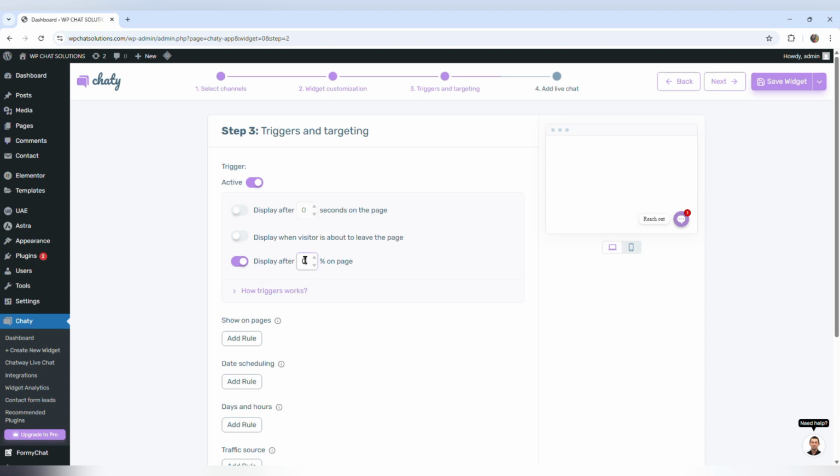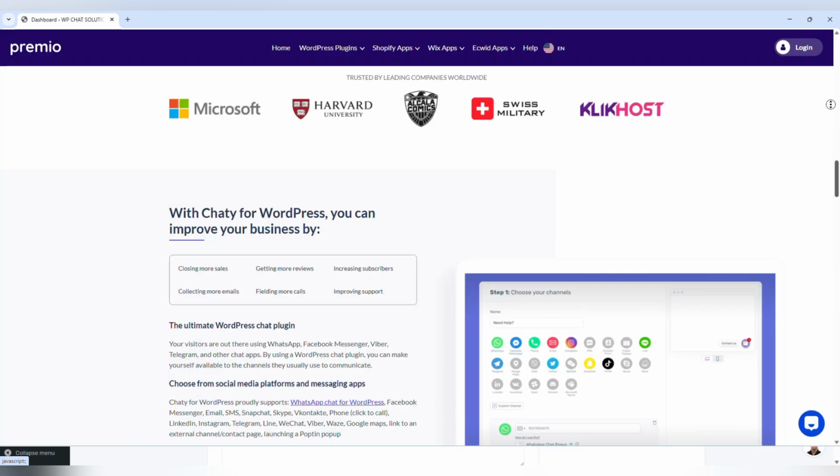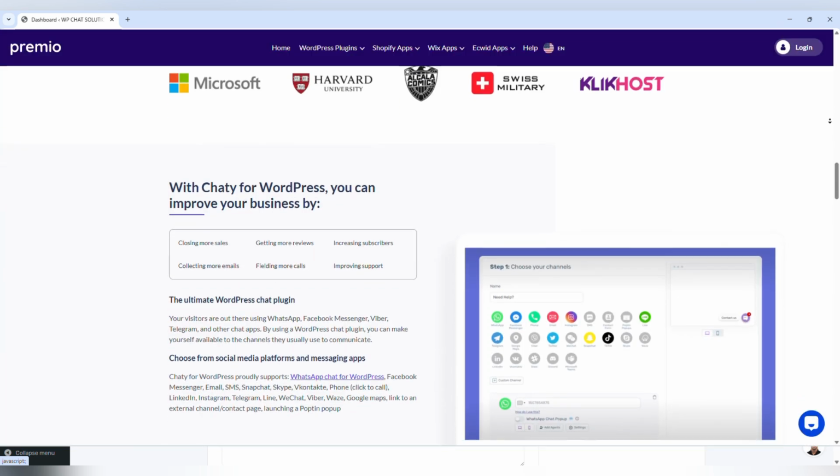Display after, I'm going to put just 40% on the page, so the person will have to actually scroll down so that they will see it coming up on their page. After 40%, the widget will appear. And these are different rules that you can add. For example, show on pages, or date scheduling, or days and hours. All of these are rules that you can add only if you upgrade to the Pro version.